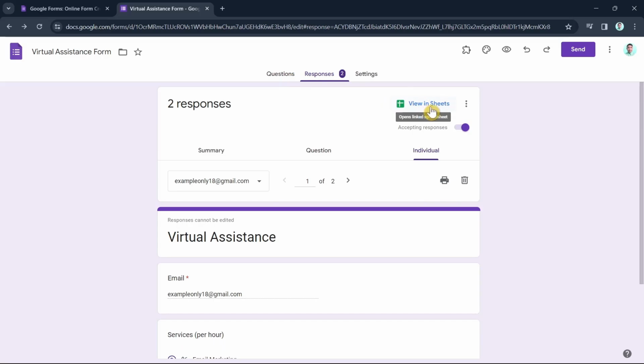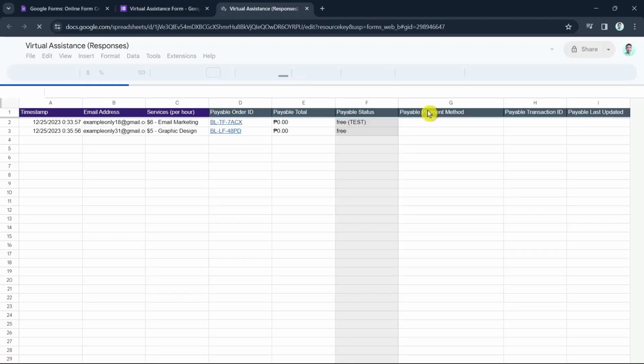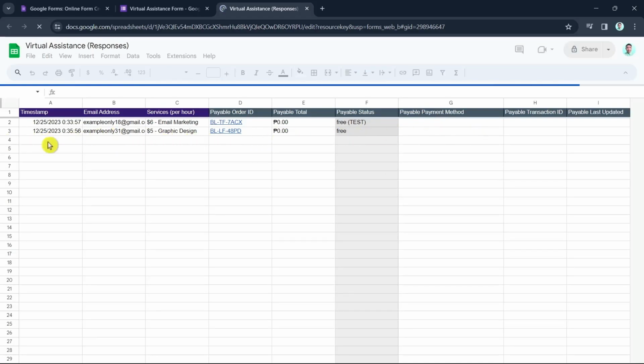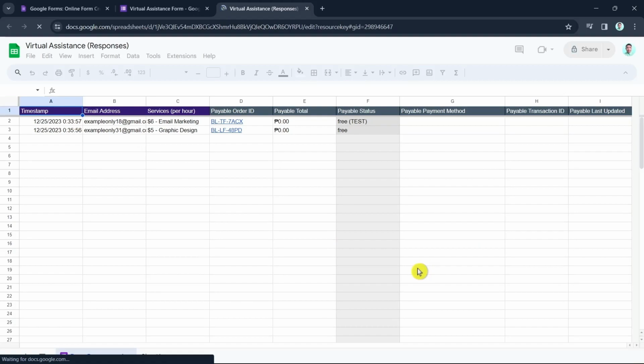So if I click on view in Sheets, it will automatically open Google Sheets and you will find the specific or all of this information about their responses on the form.